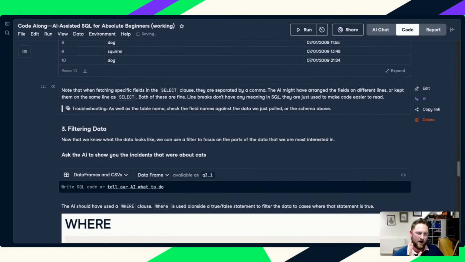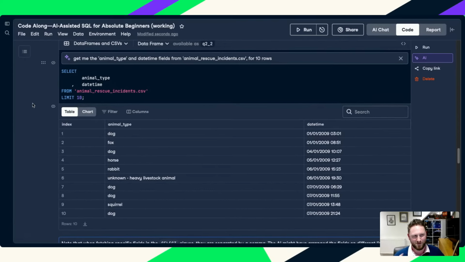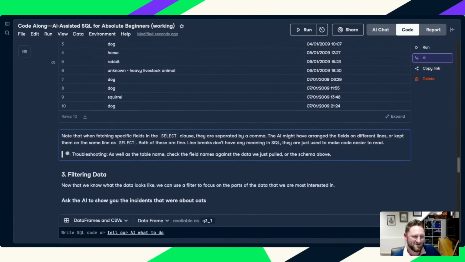Cool. And just a quick troubleshooting tip. If this hasn't worked, just make sure that the field names are exactly the same as they were in the data above. That's pretty much the number one thing that I do every day when writing SQL, is go back to the table that I'm reading from and check that I've spelled the field name the same way.